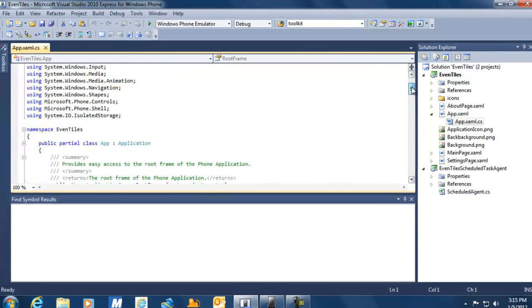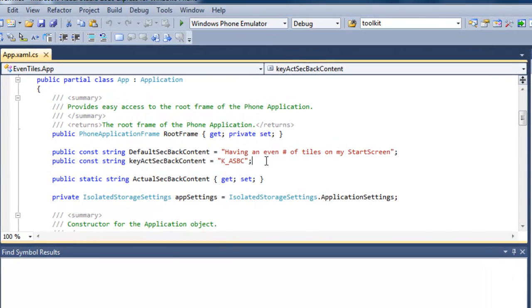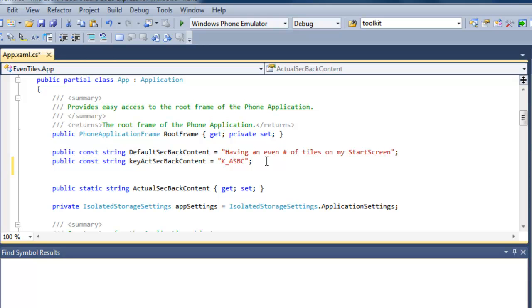and we're going to make sure to add some application settings here, actually one application setting. In order to do that, we're going to define a key for that particular setting. So I'm going to define a public constant string, and this time we're going to call this our key periodic task scheduled, and we just give it a more or less meaningful name, being KEY_PTS.